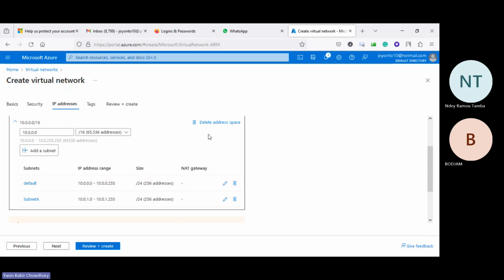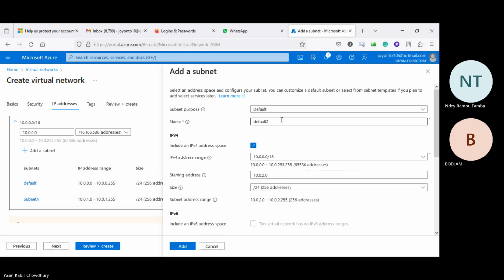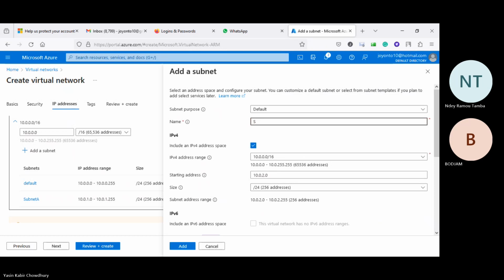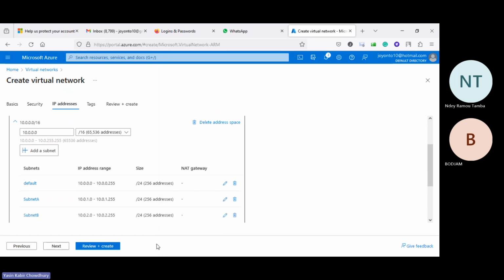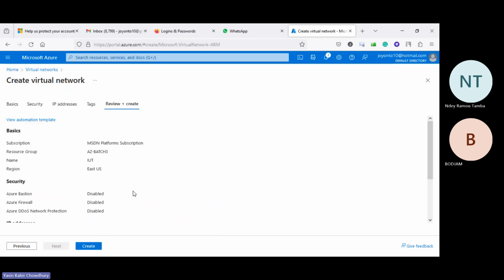Suppose I want to create another one, then we give another subnet, add subnet, then subnet B. Look, there is 10.0.2.0/24. No need to change this, or you can change it, no problem. Then review and create. There are tags, but no need for tags now. We're not giving tags all the time. So review and create. It will review our options, and if it is okay, then we give create.